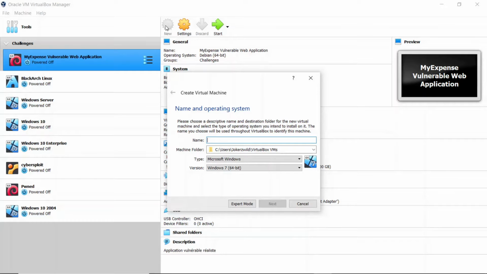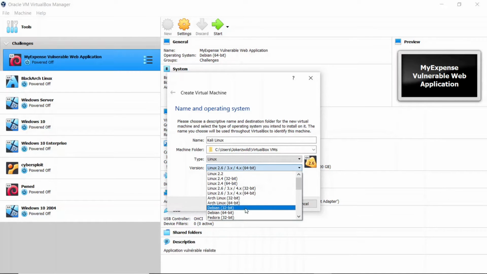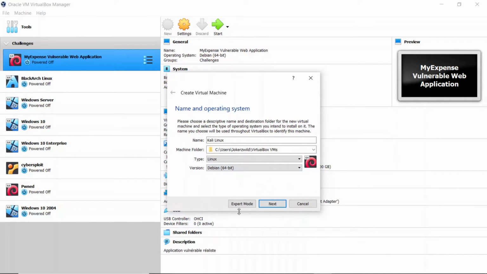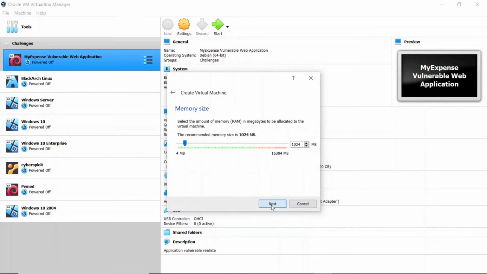Then you're going to want to name it. I'm just going to name it Kali Linux. And then you're going to want to come down here to where it says type and make sure it's set to Linux. And then you want to come down here to version. Now, I always like to go down here to Debian because Kali Linux is based off of Debian. So we're going to click on next.